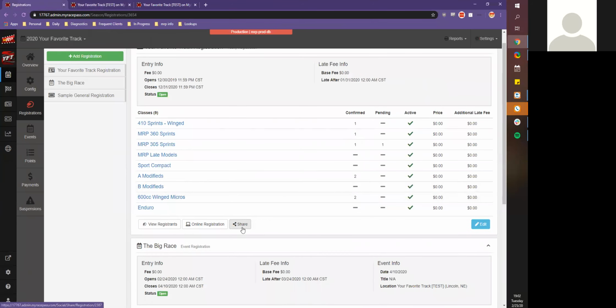So you can share that out. If you have a website through MyRacePass, we'd be happy to link that up to that website. You can take the link to this. If you don't have a website through MyRacePass, that's totally fine. You can add a link to this wherever this button goes. It's going to be different for each of you.